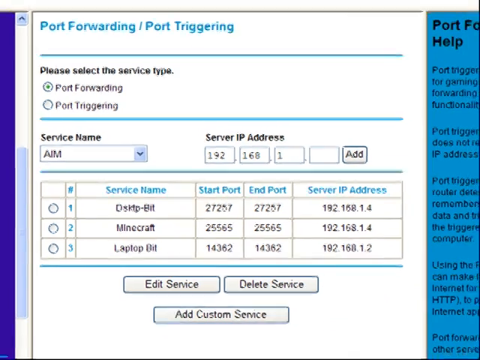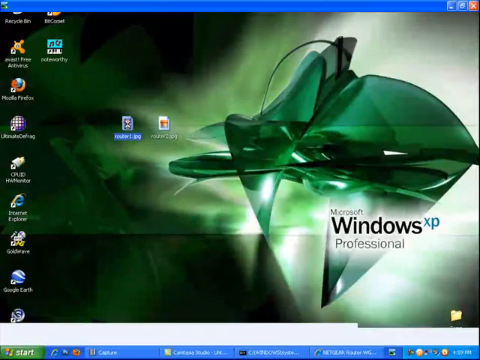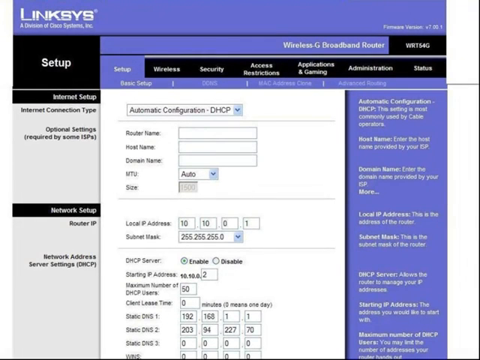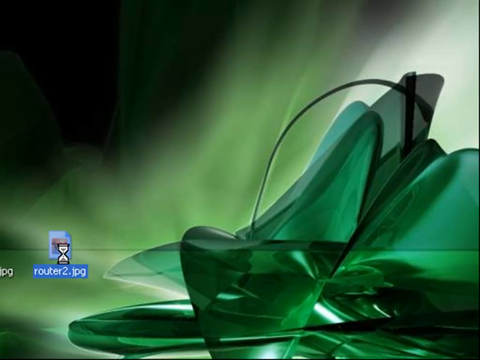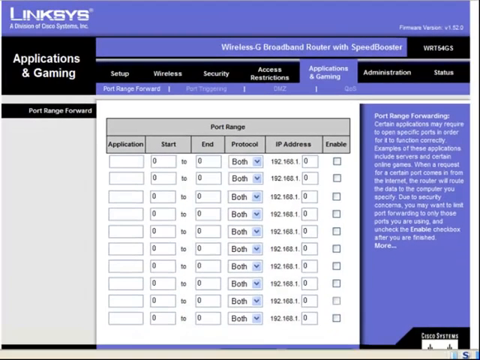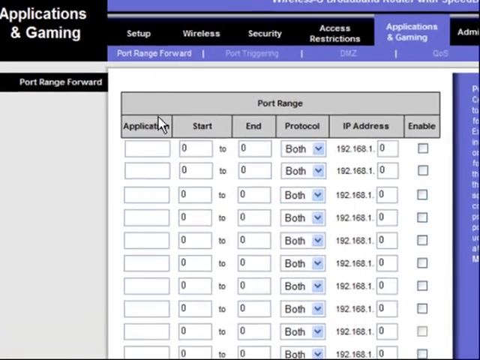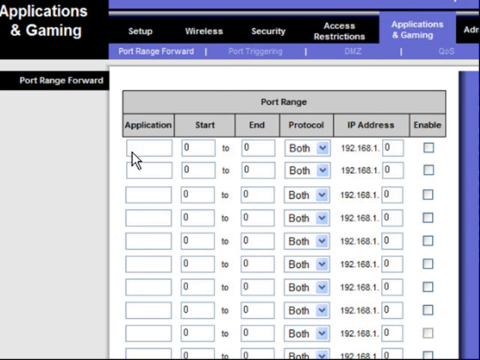I no longer have a Linksys router, but I do have 2 images to quickly bring up to give you an idea. Linksys, your main screen will look something like this. Your generic main screen here. And you want to go to Applications and Gaming. And under Applications and Gaming, you'll get your option for port forwarding, because application gaming, port range forward, it's basically the same thing. Type your name.